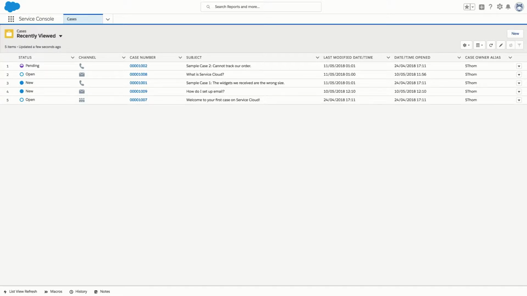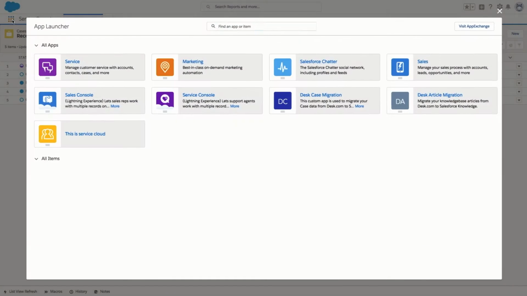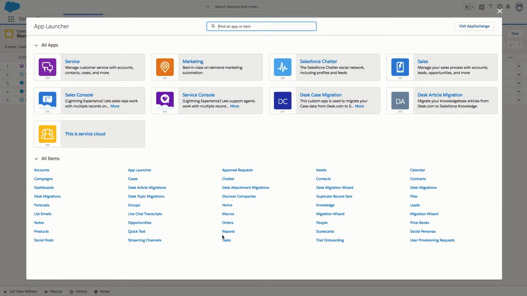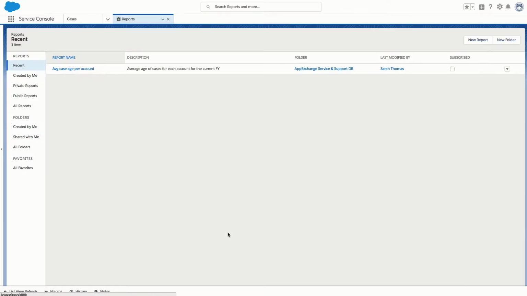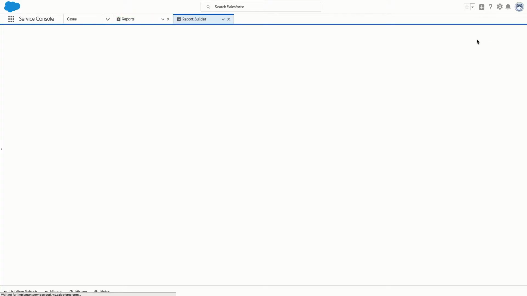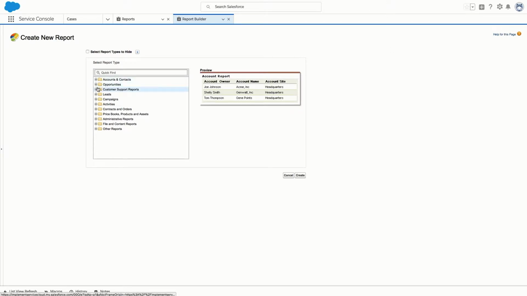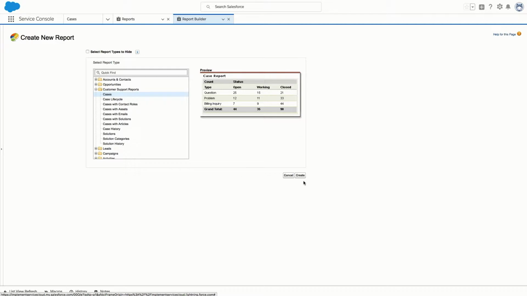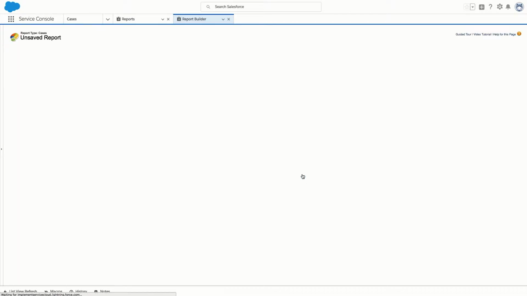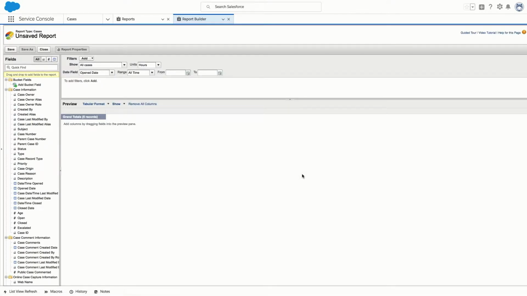An easy way to get to reports is by clicking on the app launcher in the top left of your Salesforce org. Then click on Reports under All Items. Next, let's click on the New Report button in the top right. From the dialog box, we're going to pick Customer Support Reports, then Cases, and click Create. The report type you choose determines which records are returned and which fields are available in your report.